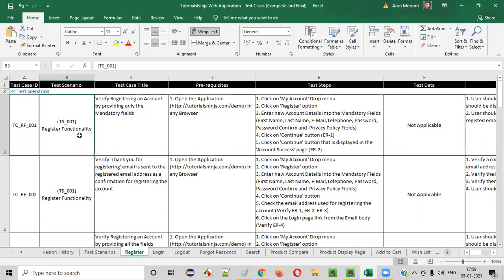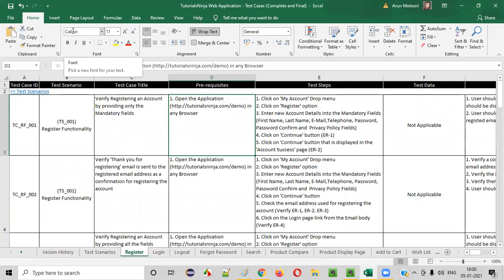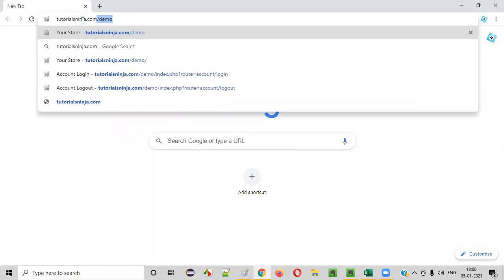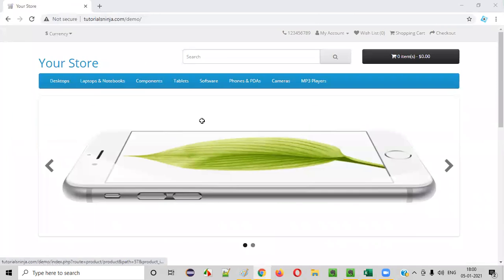We'll start executing the test cases, beginning with the first test case: verify registering an account by providing only the mandatory fields. We have to verify creating an account in this application by providing the mandatory fields. What was the prerequisite? We have to read each and every box. Open the application, that is tutorialsninja.com. Open any browser, and in that browser open this application: tutorialsninja.com/demo. So let's open that. Once the application is open, the prerequisite is done.